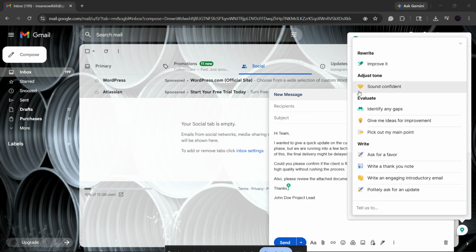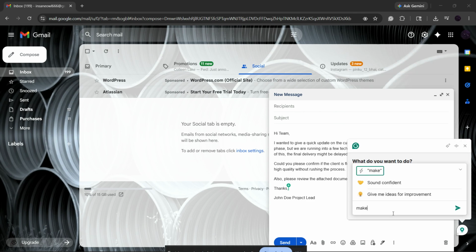And if you want complete control, you can type a custom instruction into the prompt field. This lets you tell Grammarly exactly what you want it to do. You could ask it to make your email shorter, more persuasive, more formal, or easier to understand. That makes it a powerful tool for tailoring your writing to any audience.